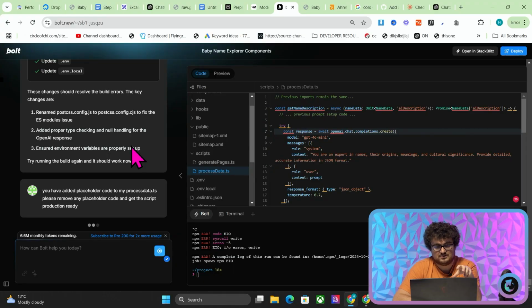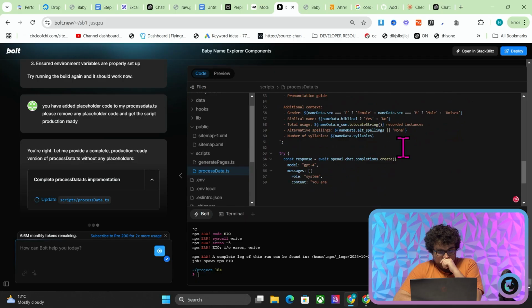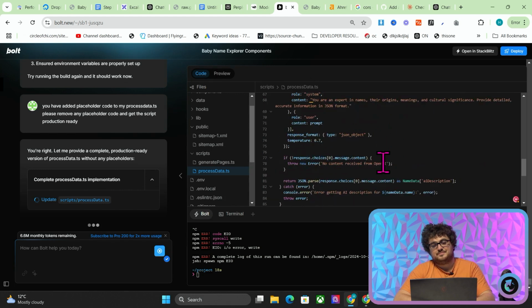You need to be constantly reading what it's doing and making sure that it doesn't do this, because the second that it does that, it's all over, right? It won't work anymore. We're so damn close. And then look what it does again. Model GPT-4. This bloody thing.